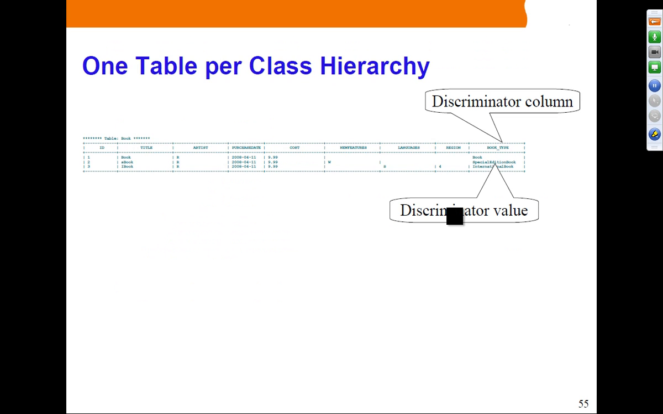So here, this is the result when you run the application. We have a single table that represents all the fields of all three classes. These are from the parent class, so all the entries should actually have values for these. However, this is a parent class entry, this one is a special edition book, and this is the international book.